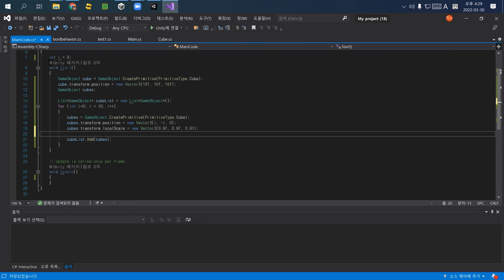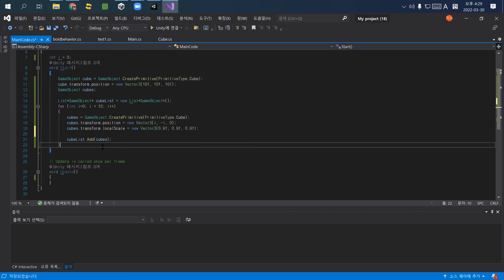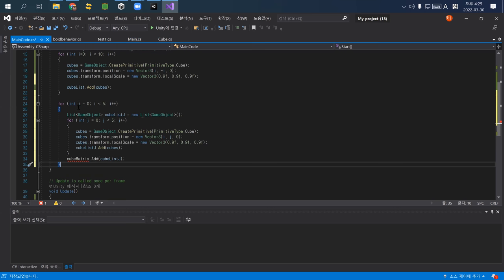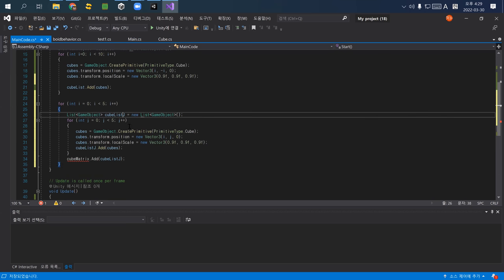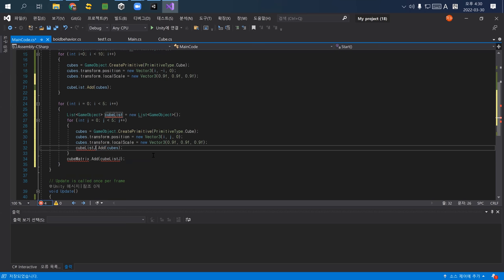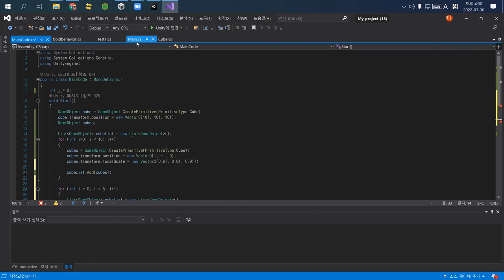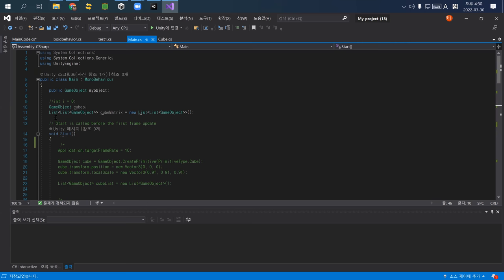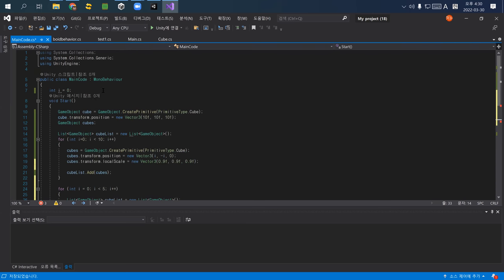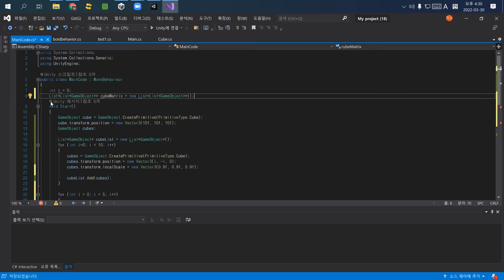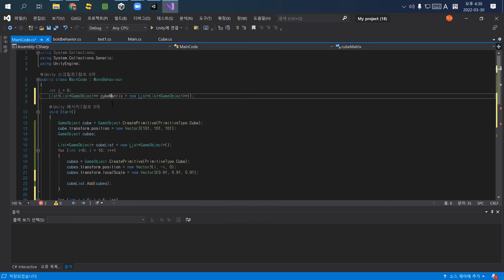So here, we previously made a list, but here I make it i and j, and then cube list comes inside of it. I called it j, but let's just call it cube list because it's a list. And then here I made a cube matrix, and because I want to use cube matrix in the update, I declare it under class variable. So here I defined a matrix variable, which is a list of game object. It's not so difficult, the type is just game object. I call this one cube matrix.